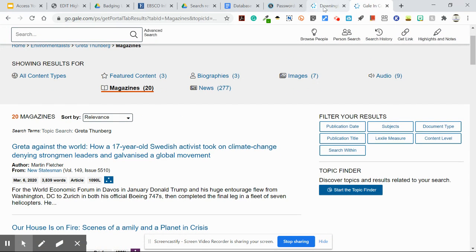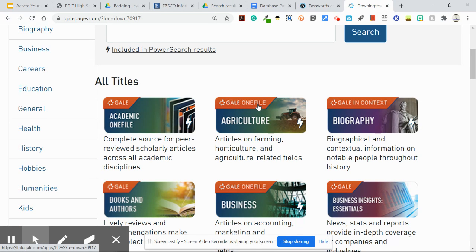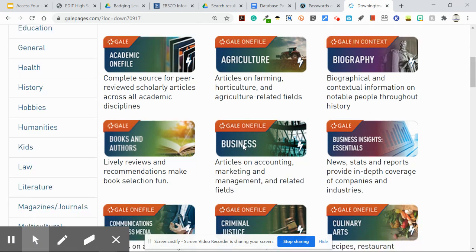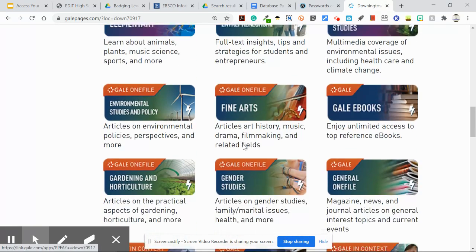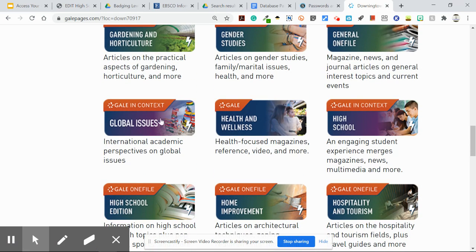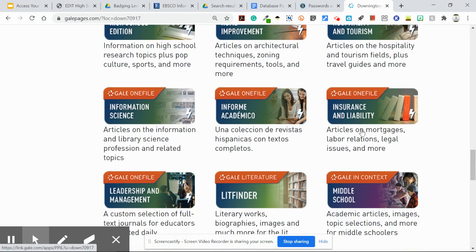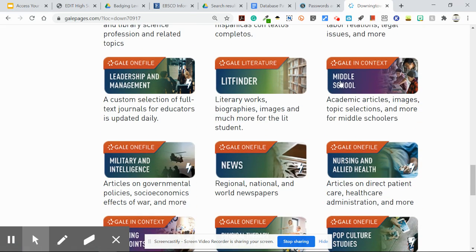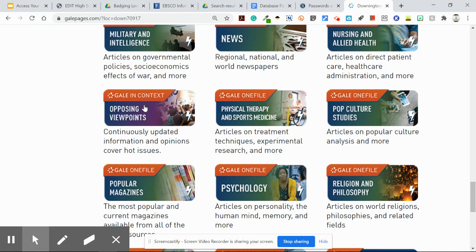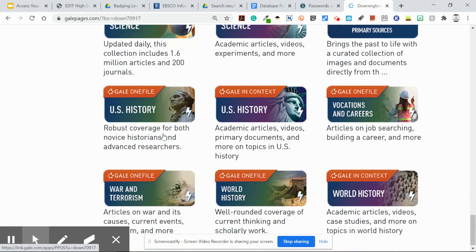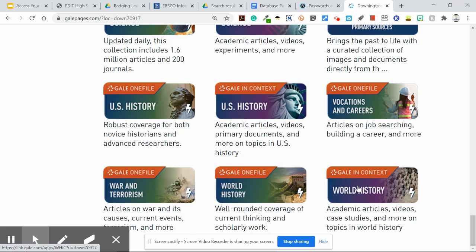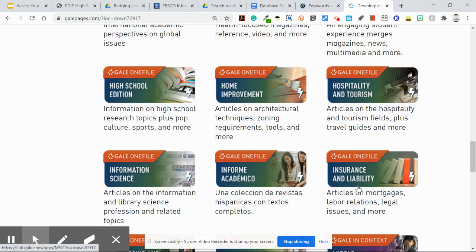Now I'm going to back out of this for just 1 second, and I'm going to show you some of the more popular databases. So as I scroll down, the ones we generally use a lot of are Global Issues in Context, High School in Context, Middle School in Context, Opposing Viewpoints in Context, which pits, like, if you have a pro-con issue. Then we have Science in Context, U.S. History in Context, and World History in Context. I'm going to go into the most popular one, which is High School in Context.